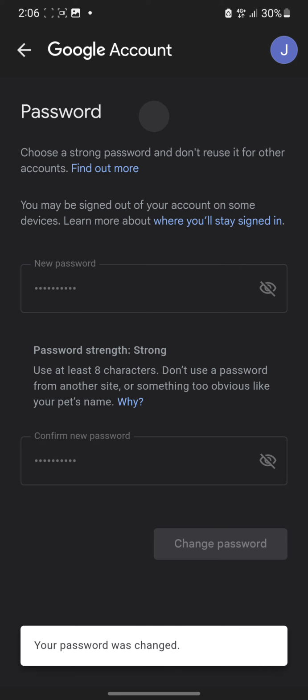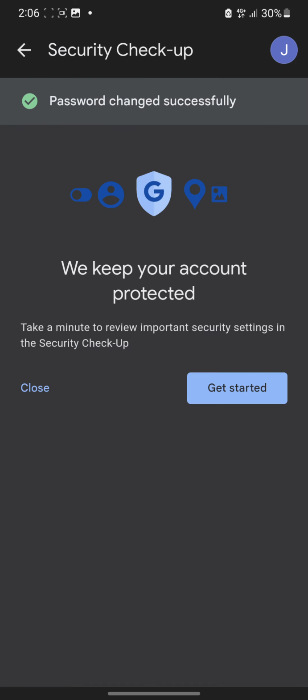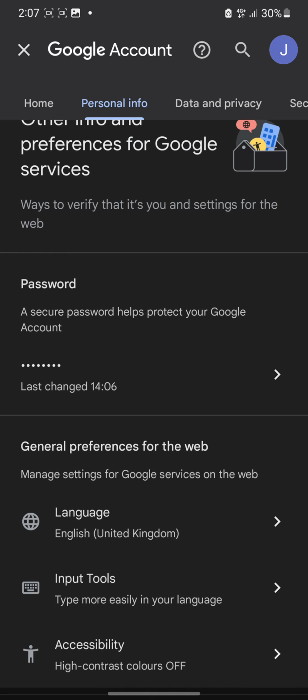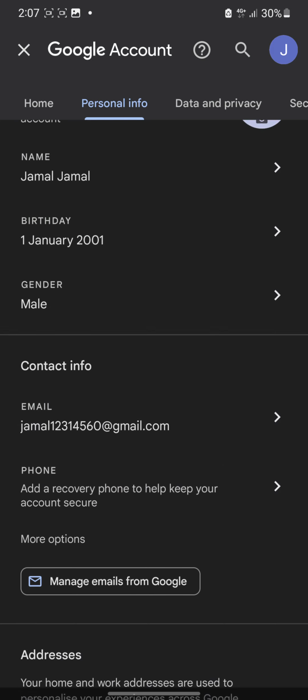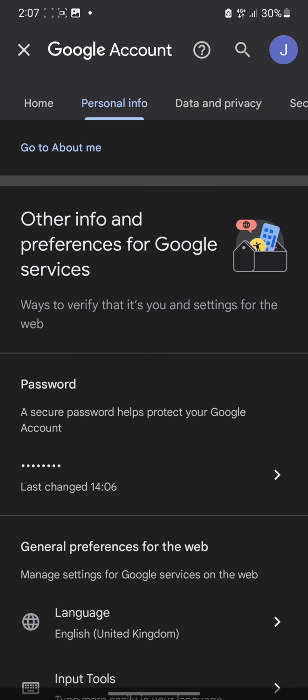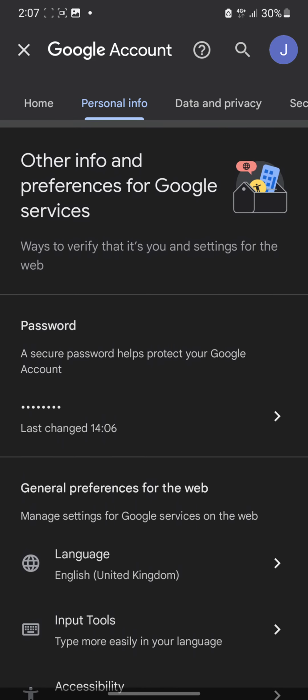So yeah, click that. As you can see, it says your password was changed. Then just click close. And now your Google account password is changed.